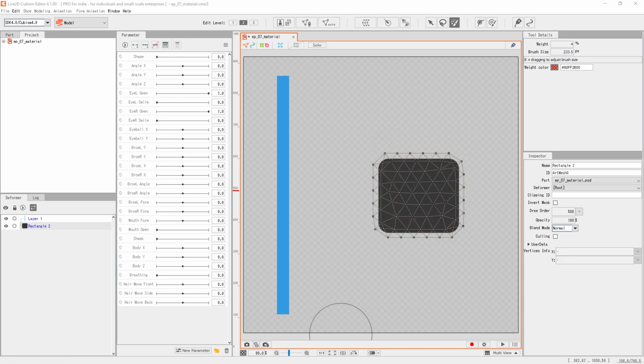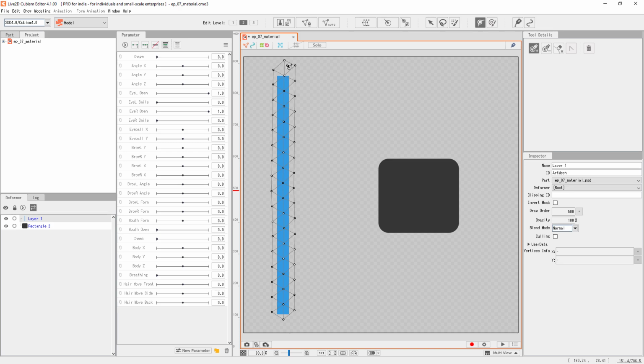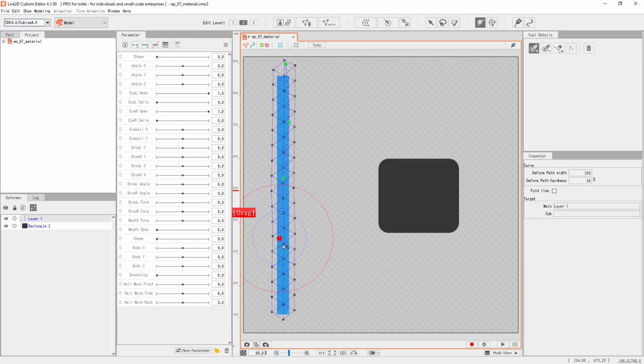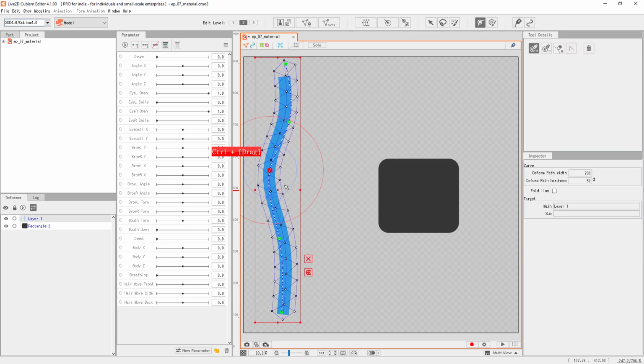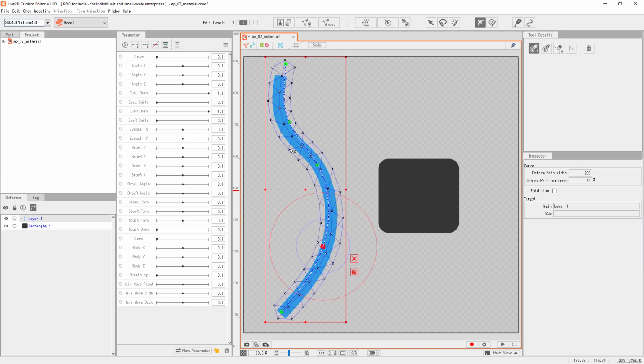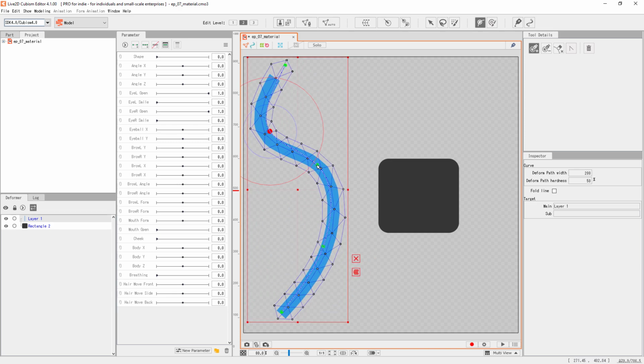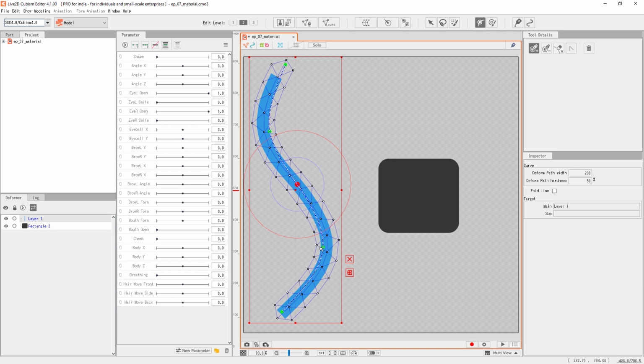The Deform Path tool allows you to create a path with flexible control points to deform the object. It is more often used for long objects, such as the hair, eyelash, or the lips, to make different mouth forms.